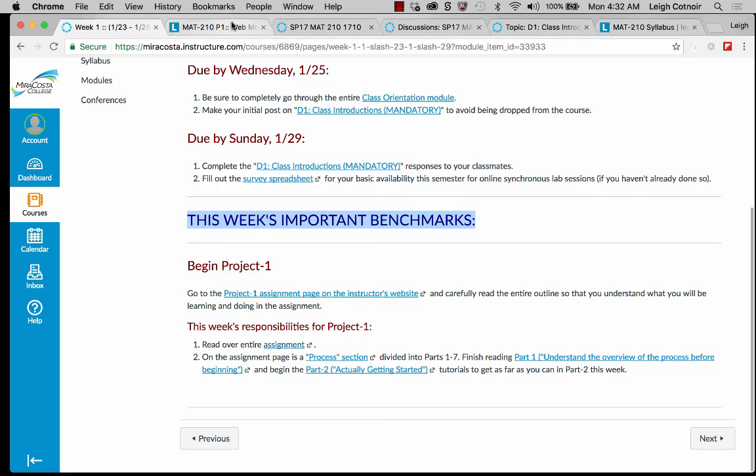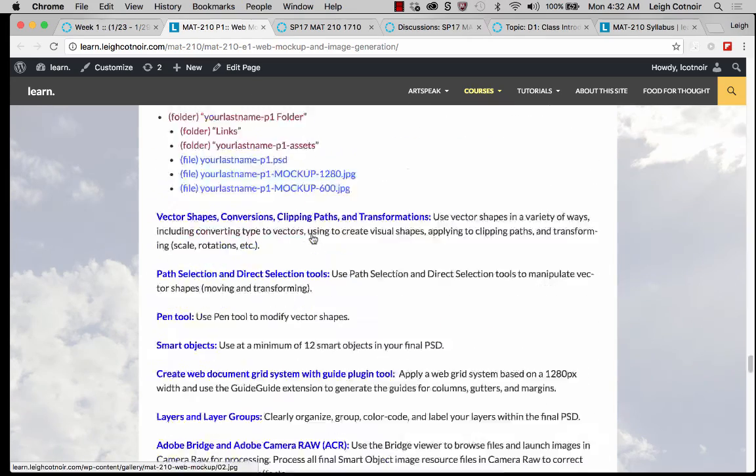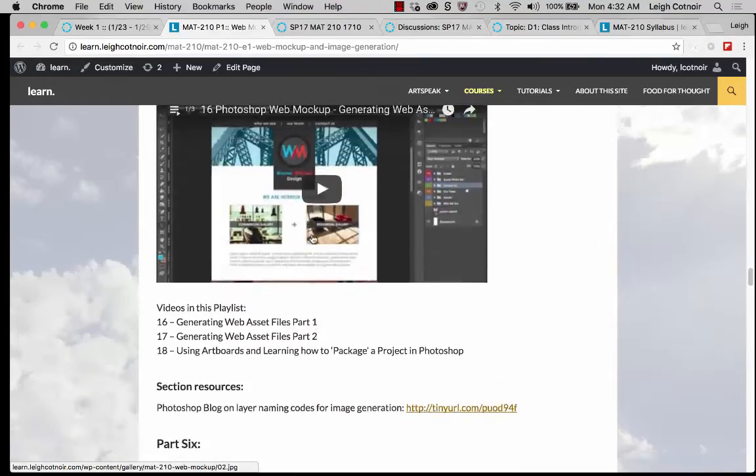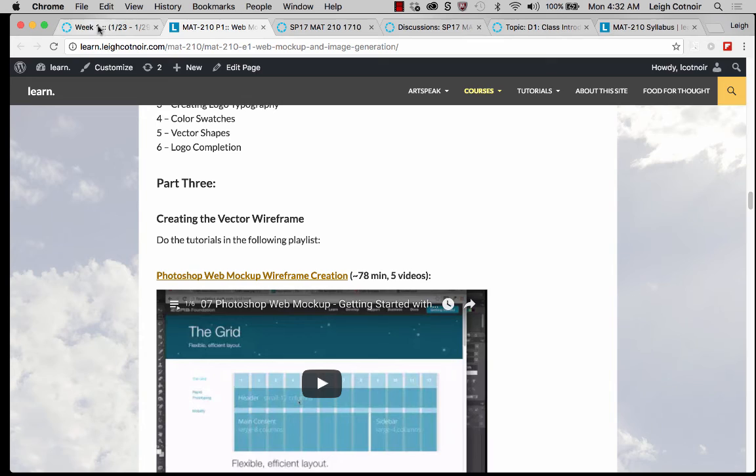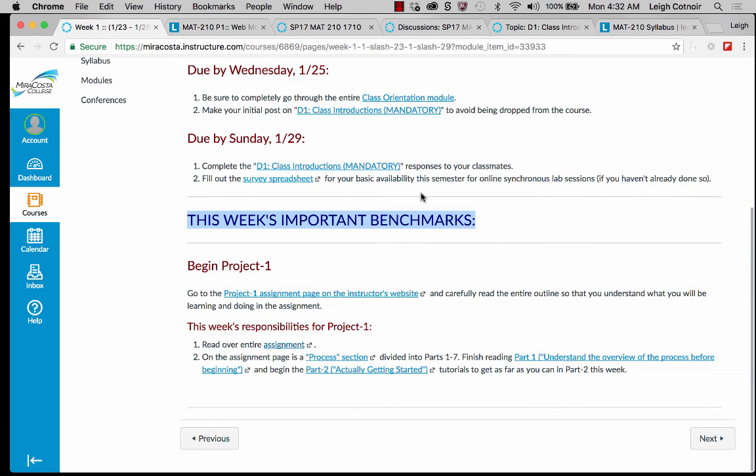And one of the things that you'll notice is how long this page is. And it's also broken down into parts, like part 6, part 5, and so on. The reason I do that is because it helps you meet these benchmarks for this really large project that spans about 5 weeks. That way you don't get lost in the process, right? And so I'll tell you, the first week, you definitely need to get through part 1 and part 2.